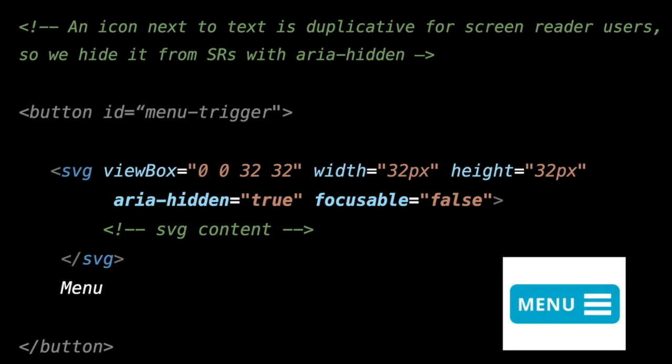Additionally, you can see that I'm using the focusable attribute and setting it to false. What this attribute does is essentially make sure that the SVG cannot receive tab focus in IE and older versions of Edge, because otherwise the SVG will be focusable and have its own tab stop, thus resulting in two tab stops for the button. So aria-hidden can be used to hide content from screen readers while keeping it visually visible. What if you want to do the opposite?